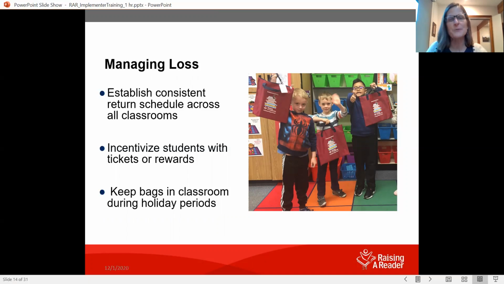Another way to get kids to remember to return the bags is doing incentives. I have one teacher who said, oh yeah, for every time a kid returned it on the given Tuesday, they got a ticket. And if you built up so many tickets, you got to have lunch with the teacher. Bring your own lunch, but just have lunch with the teacher. And she said it worked. They always wanted to bring their bags back, and they always wanted to save their tickets to have lunch with the teacher. So creative ways like that are ways to keep your kids getting the bags back.